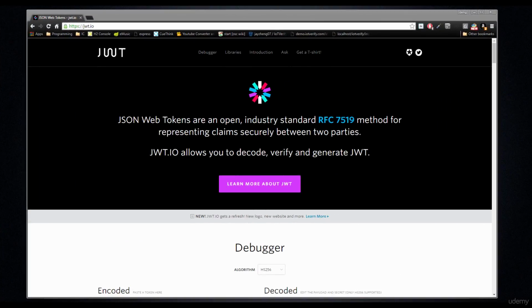Hello everyone, welcome back. So in this lesson, we'll start to look at the token-based verification mechanism. So you probably heard of the session-based or cookie-based verification previously.